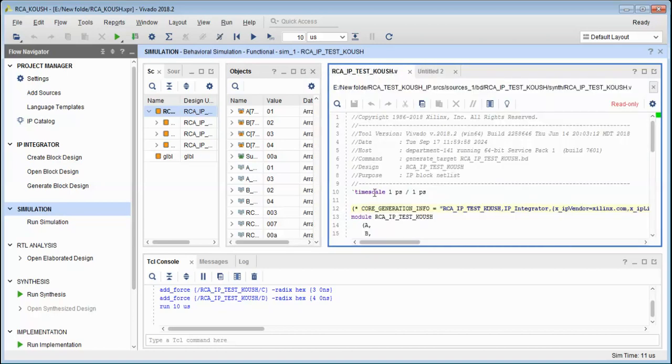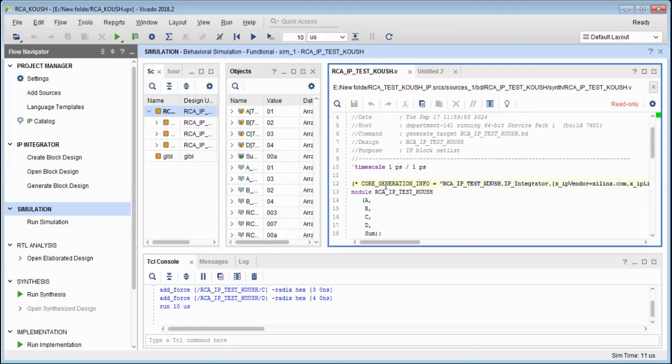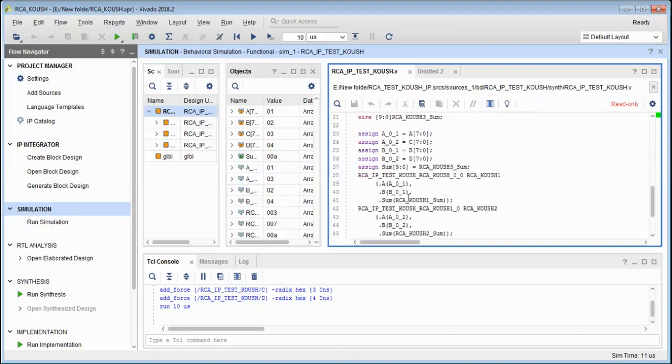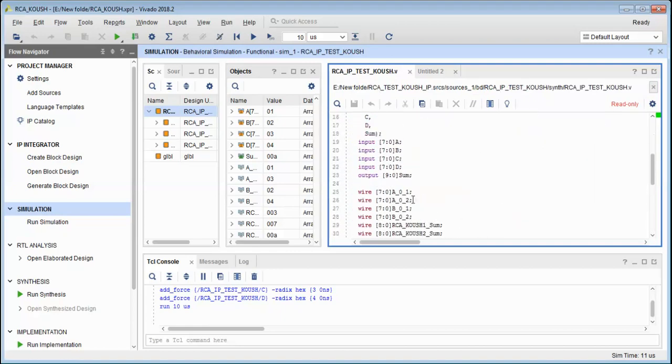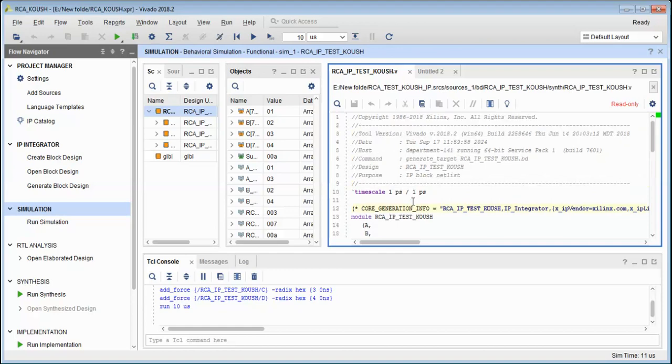So that's it. We have successfully created and packaged a custom IP in Vivado. With this knowledge, you can create more complex IPs and build efficient and reusable blocks for your designs.